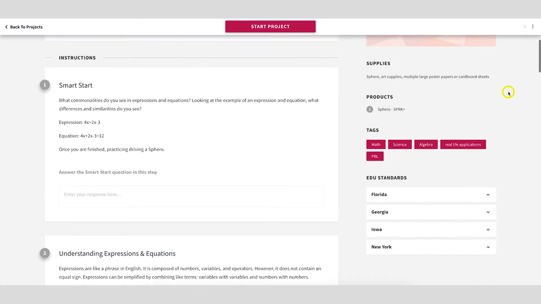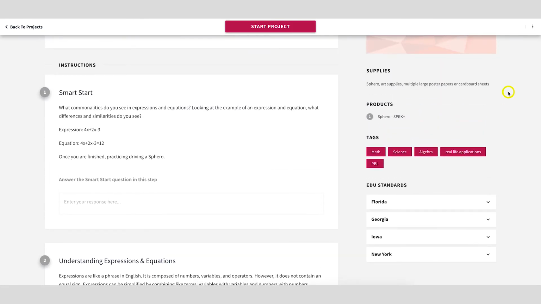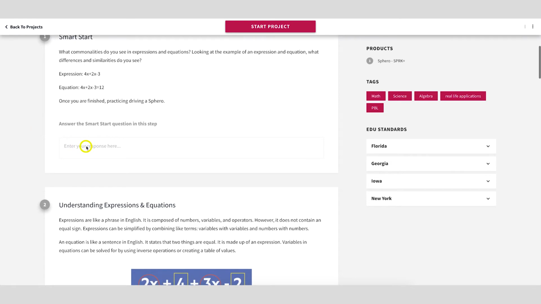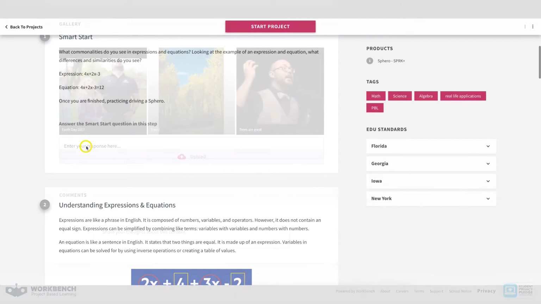On the left is where you'll find the steps to the project. At the bottom of each step, there will be some sort of assessment. Here, we have a free text assessment where students are asked to answer the question in the step. We'll show you the full list of options in the Project Builder tutorial. But you should know that you can upload files, such as an image, to complete an assessment for a step.